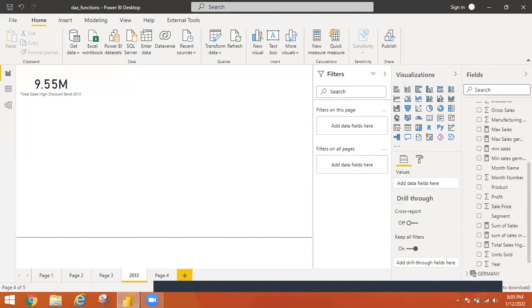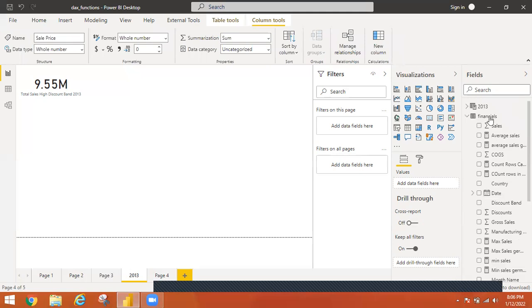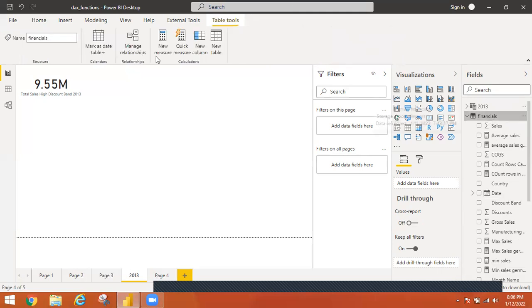For that case, I want to apply a condition here. The condition is sale price is greater than or equal to 1 and sale price is less than or equal to 100. So for that, let me apply the measures. I will select this and click on new measure here.